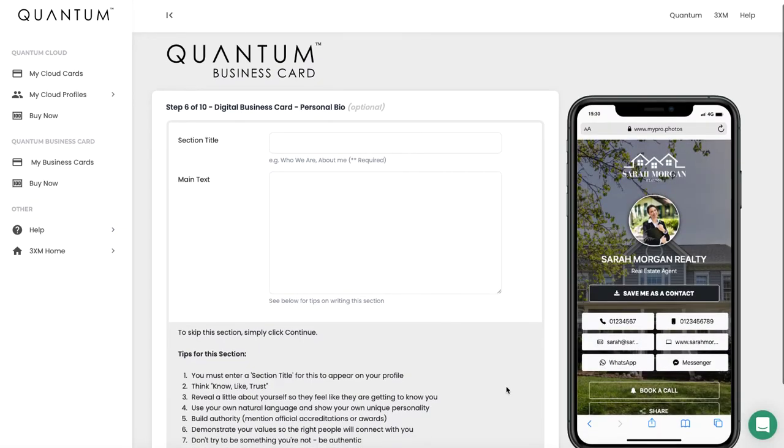And this is one of our optional sections. So if you want to have a little text area that explains who you are, what you do, you have that option there. So I'll just put in something just so you can see what it looks like.